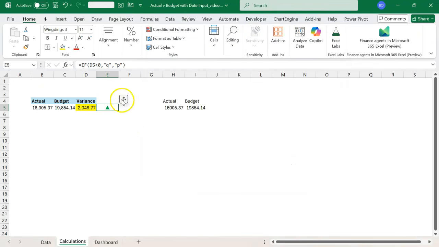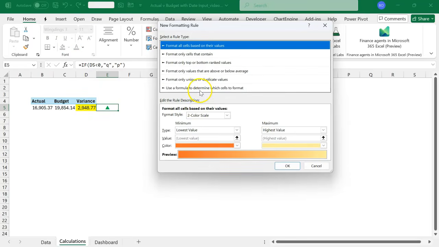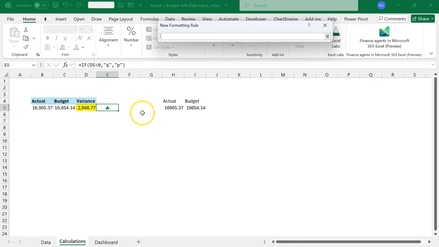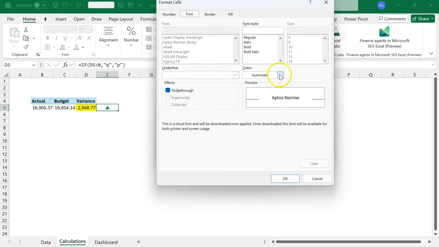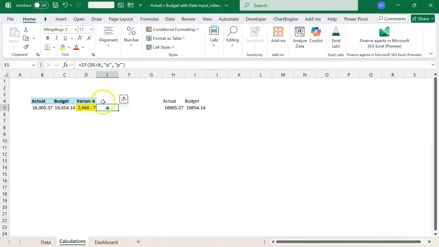So this returns green. The reverse is this same cell. I'll come to new rule, use a formula to determine which cells to format. I'll set this to the yellow cell and say if you are less than 0, then the format we are going to apply here is a red font. So we click this. This will turn red if this is less than 0.